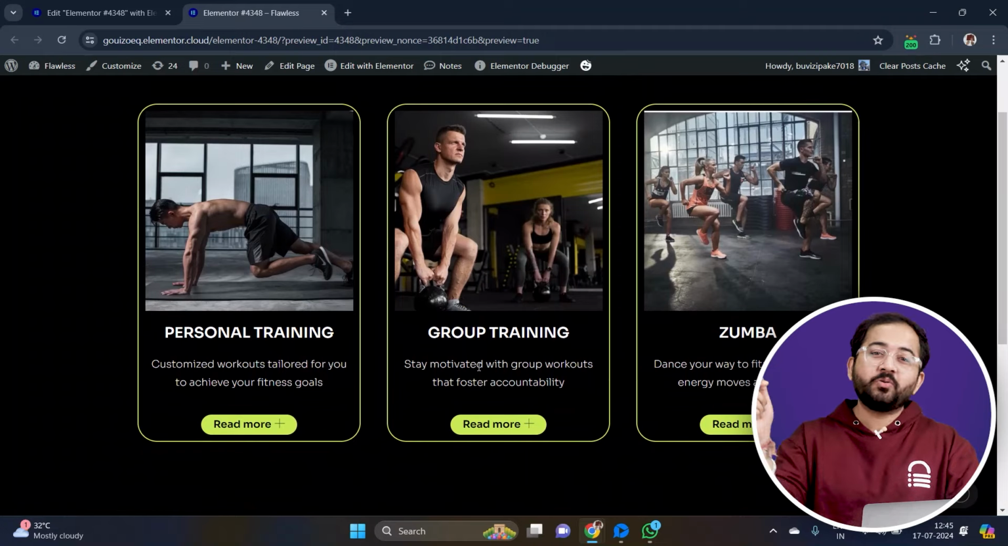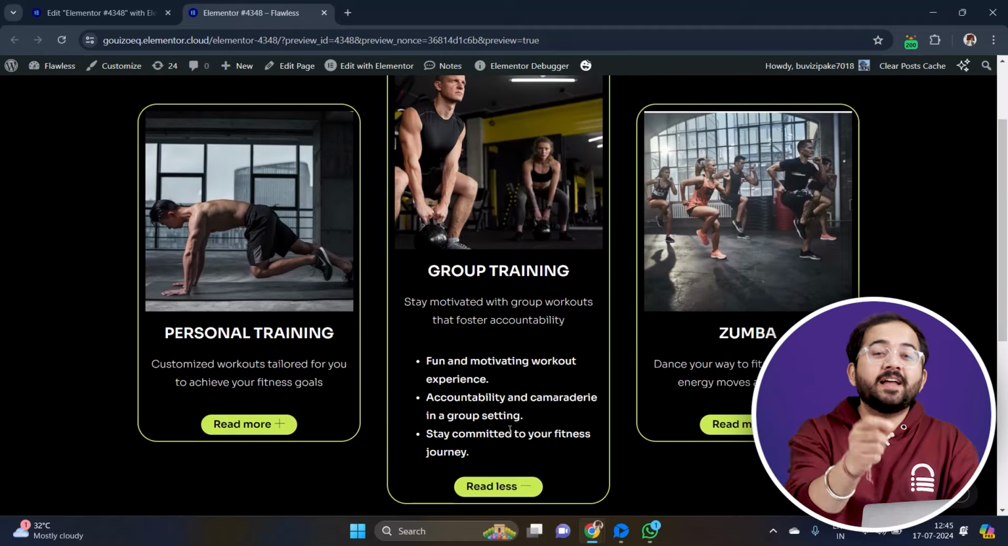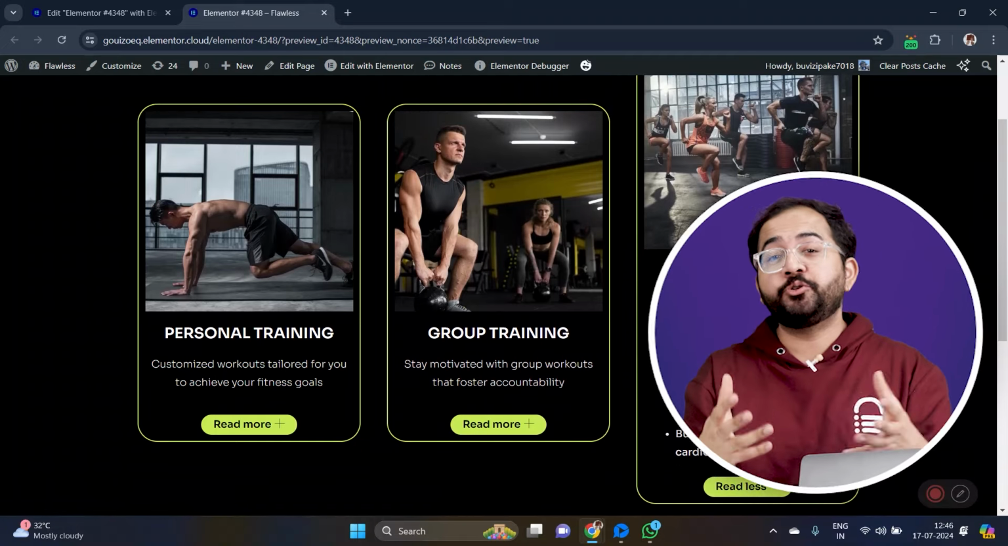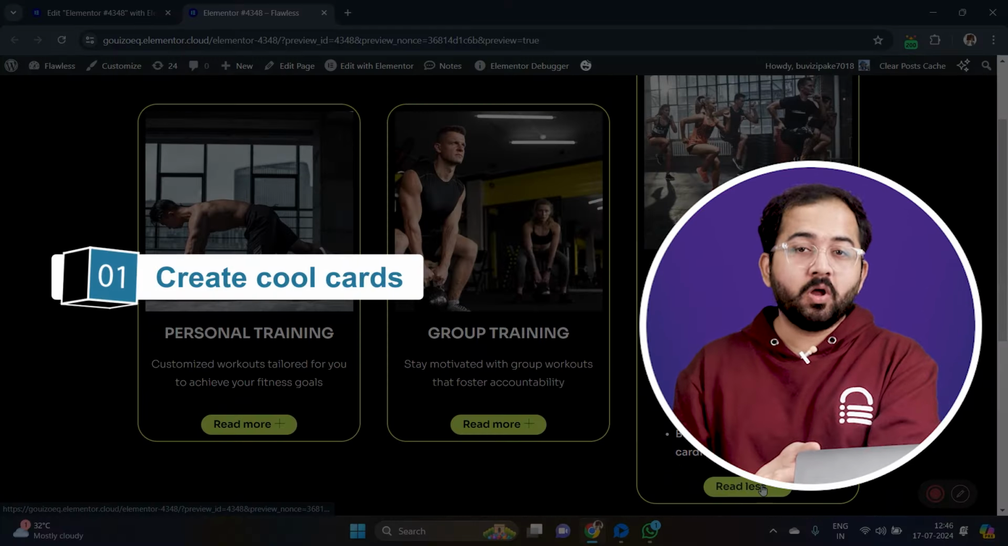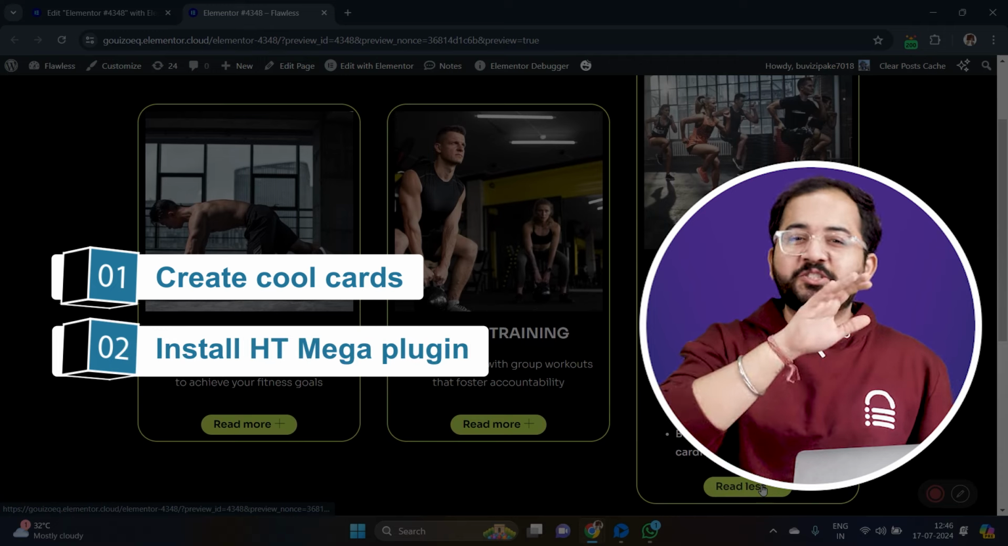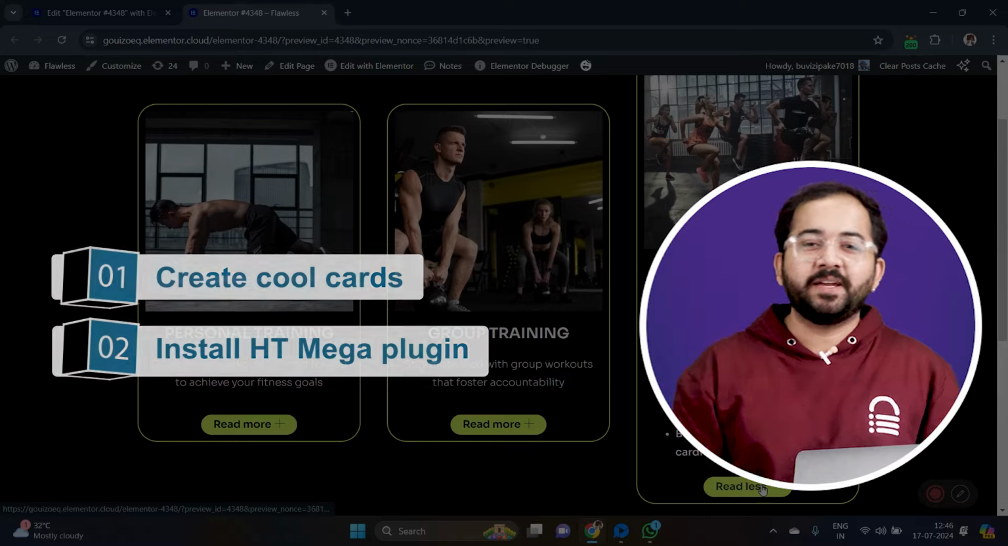Today, we'll learn how to add this button to show and hide content on your website. It's just a two-step process. All you need to do is create these cards or blocks and then install this free plugin to add this button. It's super simple and takes 5 minutes to make.